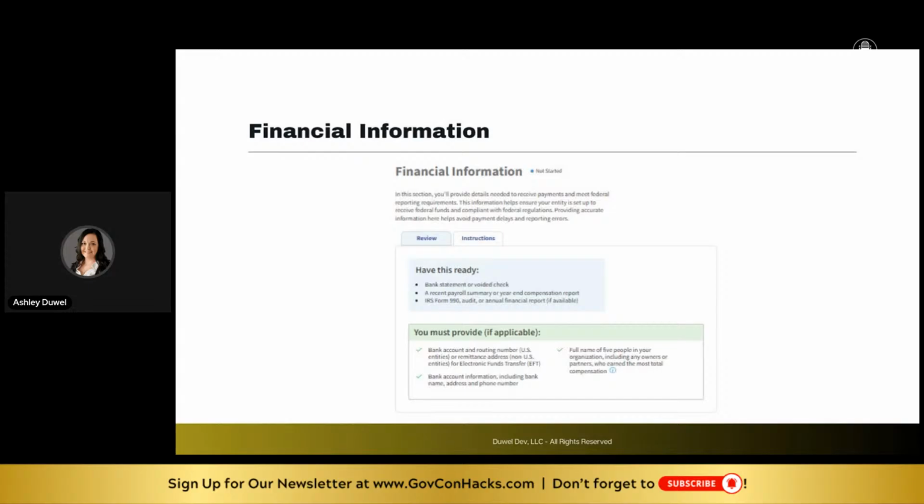Financial information. You're going to have to provide your banking information, and it's important to note here that if you ever do have to change your banking information in SAM, you must have the old information to enter for security. So do keep track of your banking information regardless.